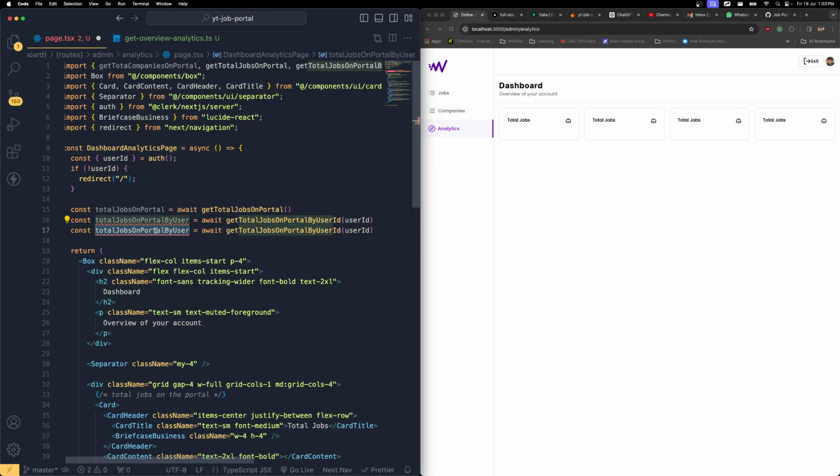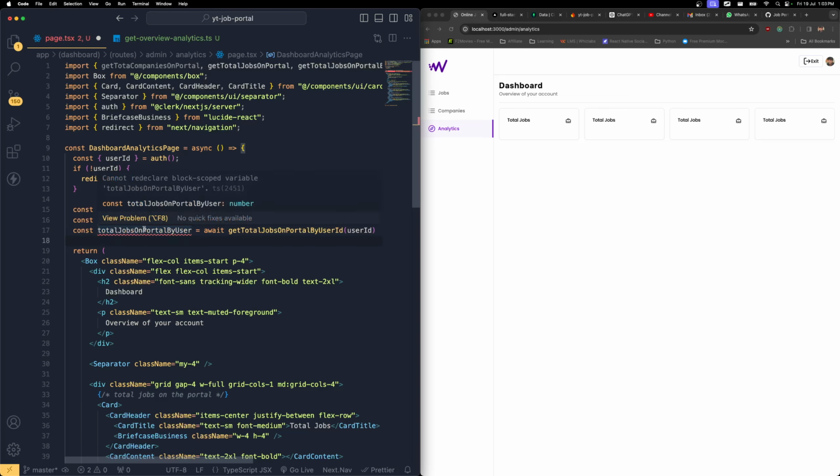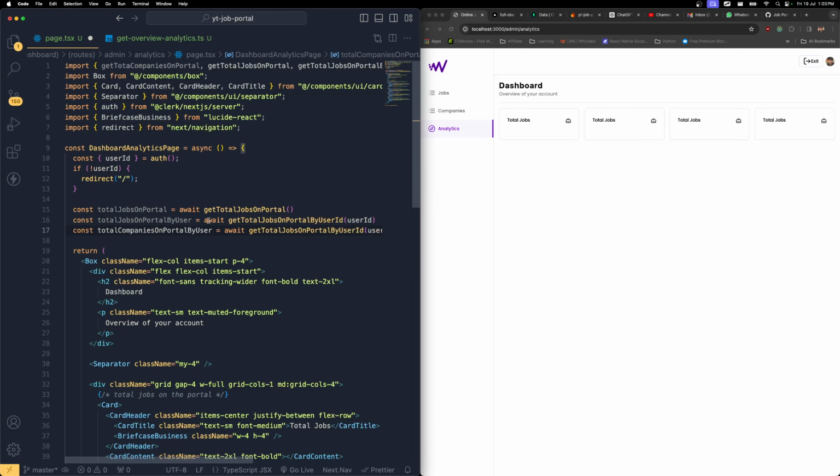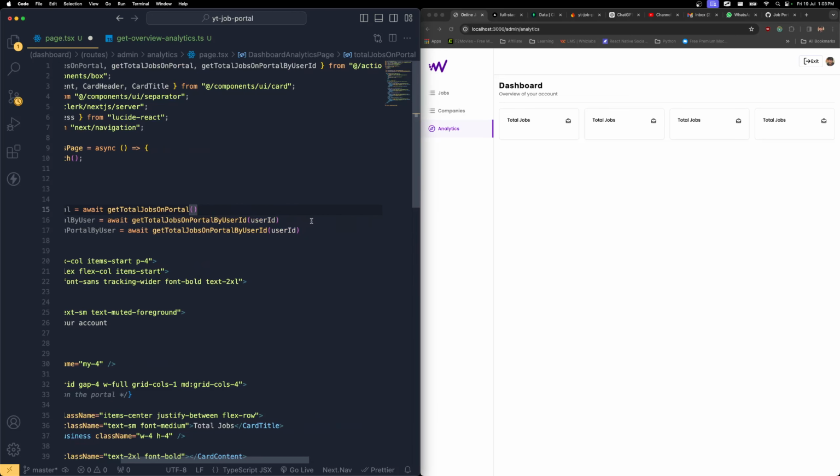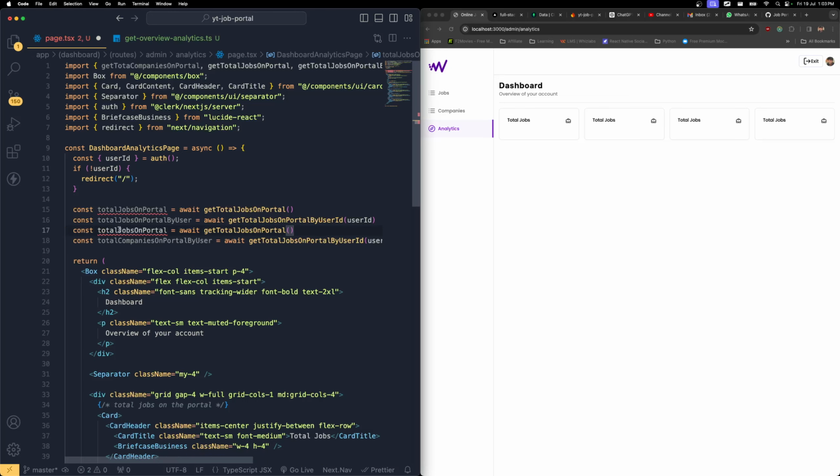All right, then let's copy these two and paste it. So this time this is not going to be portal, this time this is going to be companies. Okay, copy it, and this is going to be companies. So here, jobs on portal by user ID, and this is going to be companies. So let's make sure they are being imported properly.